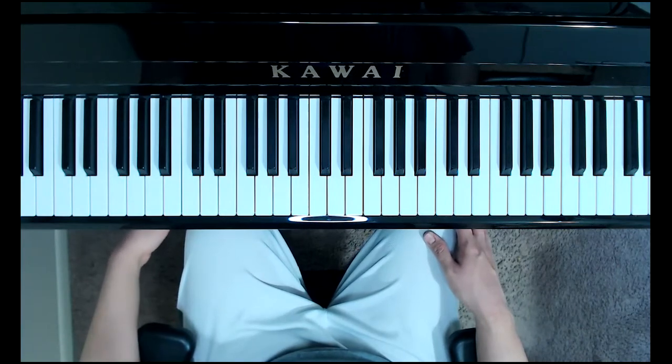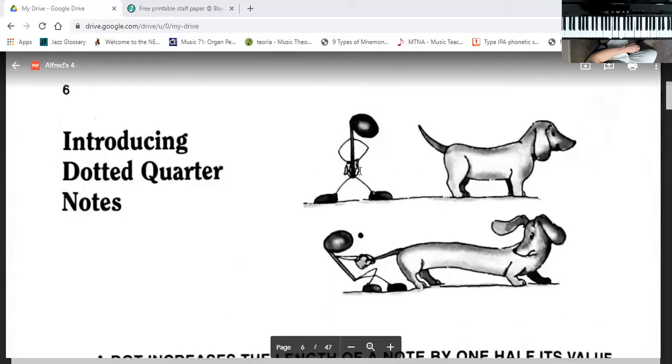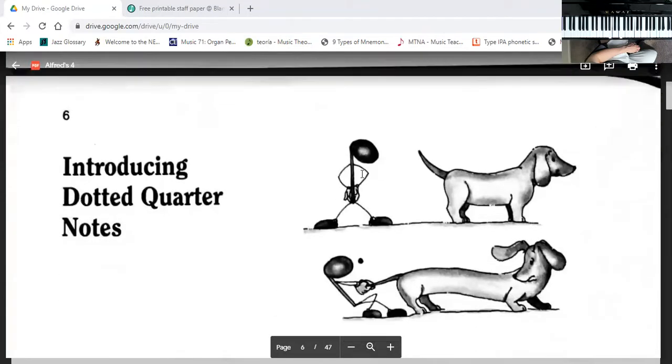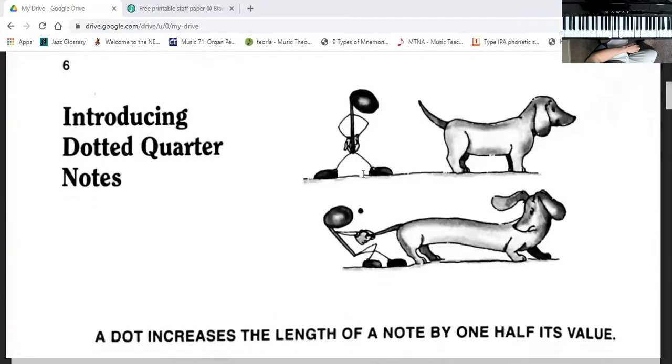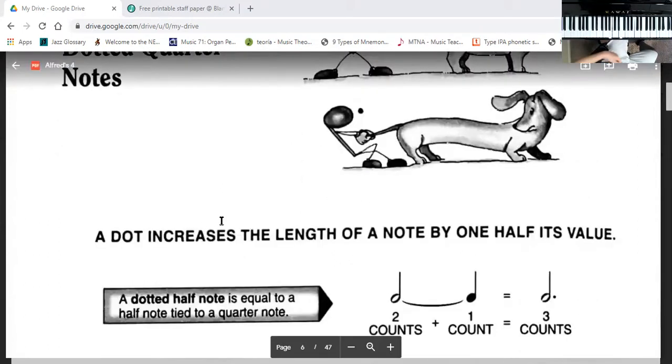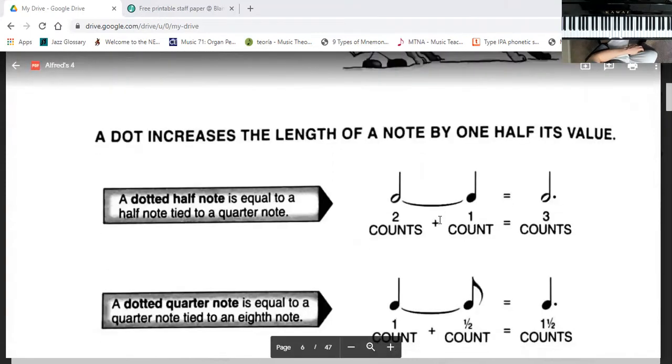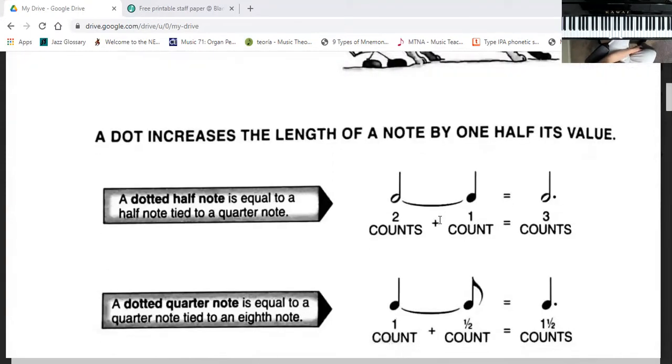As we can see, the dotted quarter note is a quarter note with a dot on it. And there's a little illustration here with the dog being stretched out. That's exactly what it means. The quarter note becomes a longer value. It says the dot increases the length of a note by 1/2 of its value. The way we can see this is by comparing it to the dotted half note.